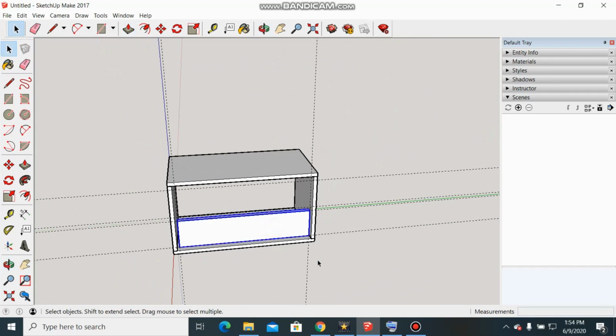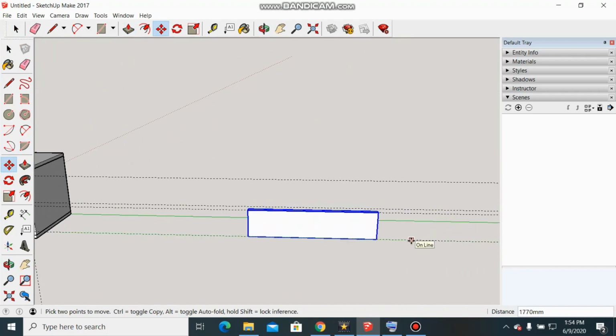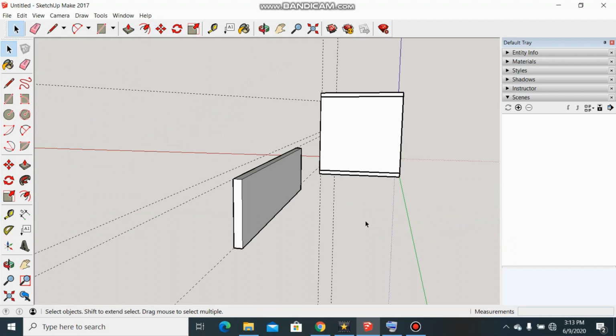I will select it, use the move tool and move it outside the furniture body to design the other component pieces. The length of the second component of the drawer, called drawer box side panel, will be given by the slides. This time I will use 350 mm slides, so the drawer box side panel will also be 350 mm.